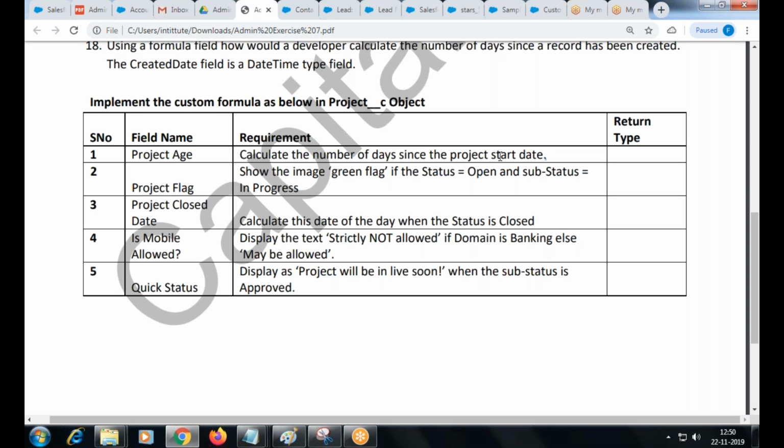There will be a start date in the project. There is a start date, right? So subtracting the current date with the start date. That's all, right? And show the image based on the pick list field. Based on the pick list field, status equal to open, and substatus there is a field called in progress.